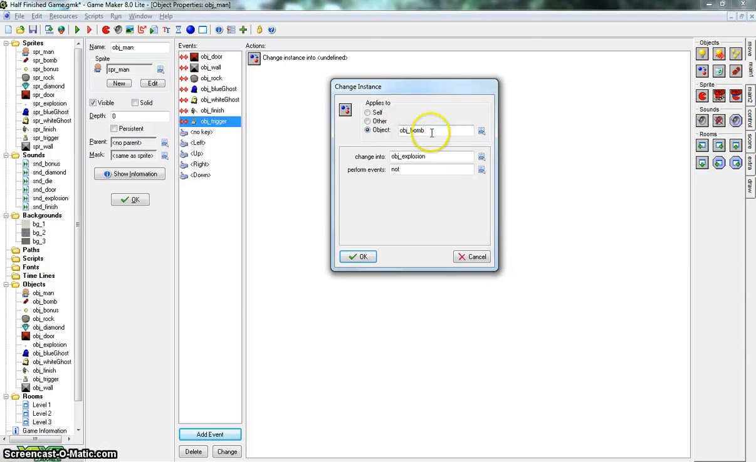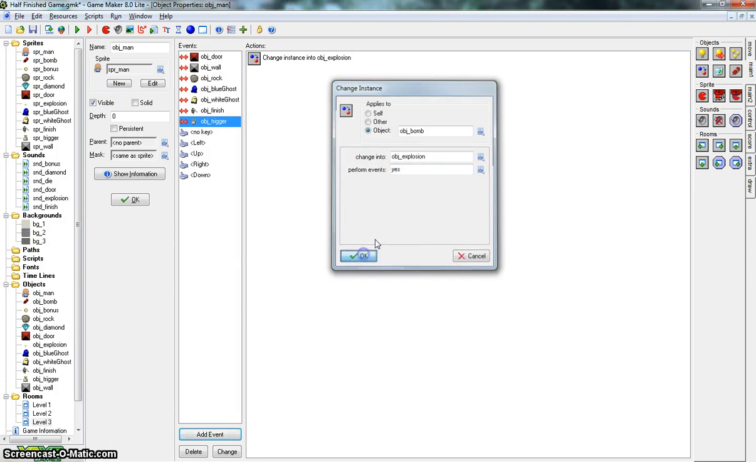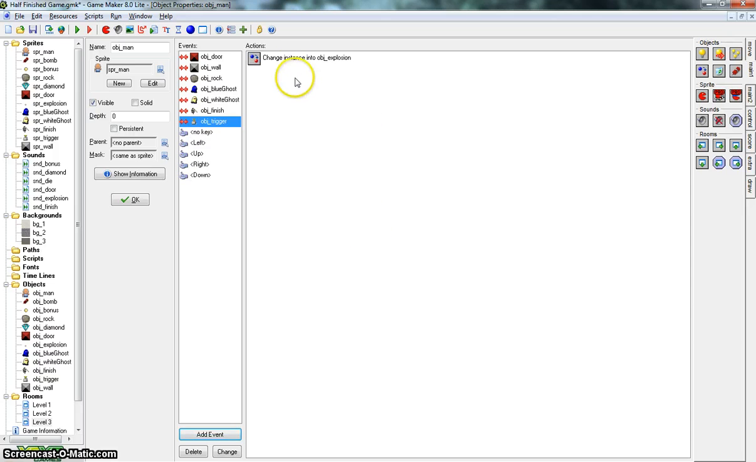So we'll basically just delete the bomb from our game and immediately turn it into an explosion. And we want to say yes. We do want those events to be performed. So click on OK.